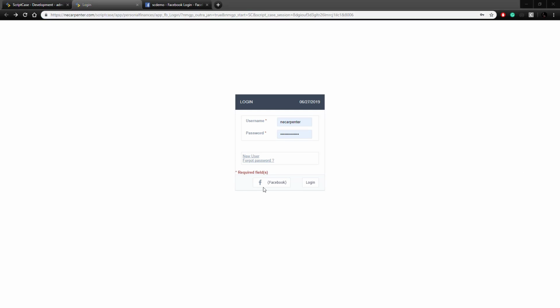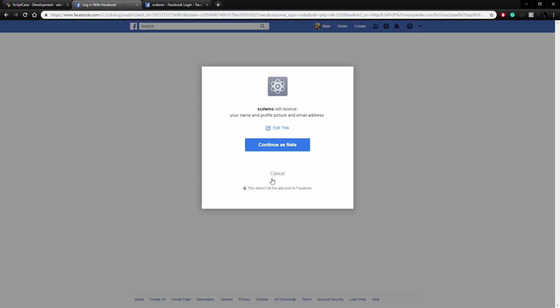So we'll click the Facebook login button. And we see our SE demo name. We could have selected a different icon. And it'll tell us that it's going to use a name, profile, and email address. And then it already has my Facebook account information set up here. So I'll tell it to continue as Nate. And it will log us into the system now. So now we're logged in.